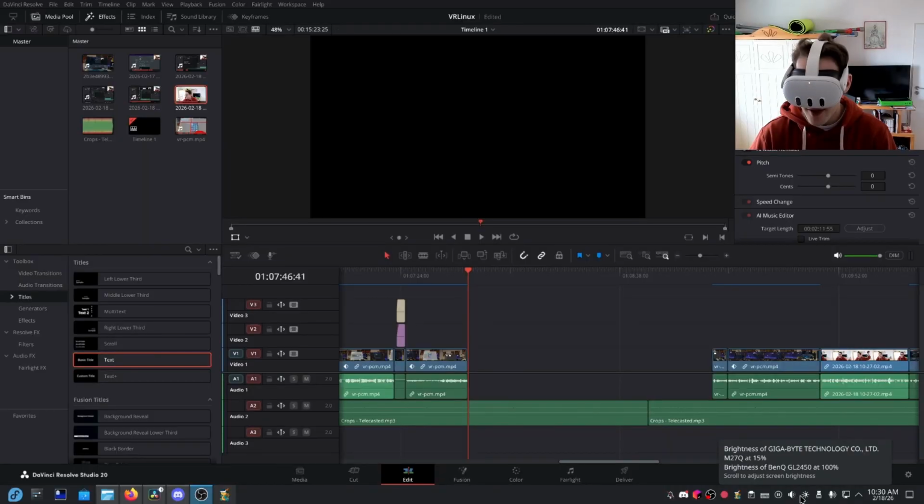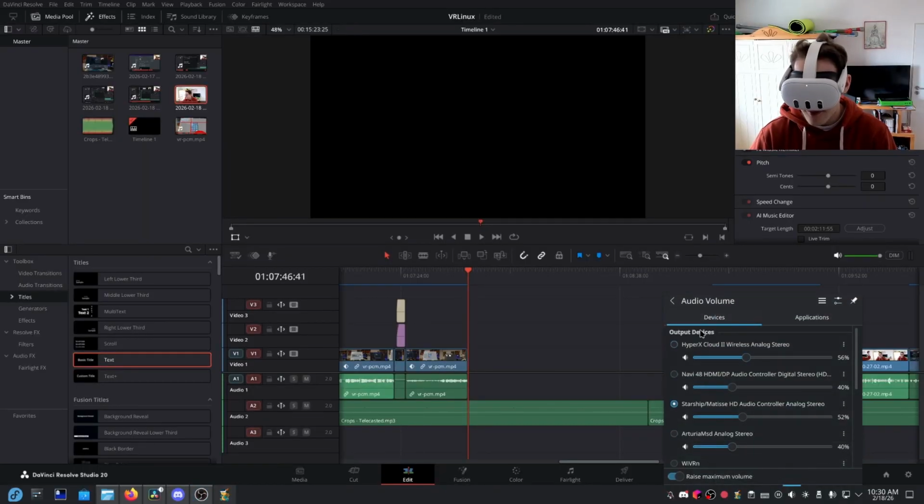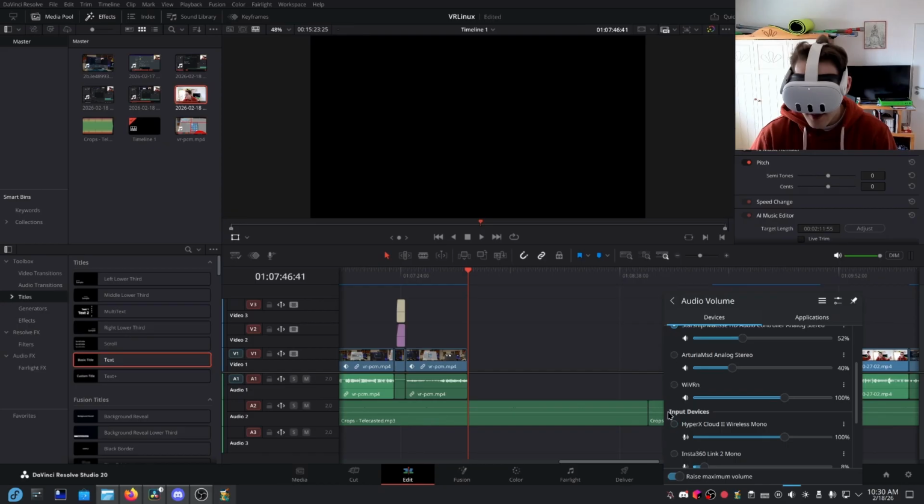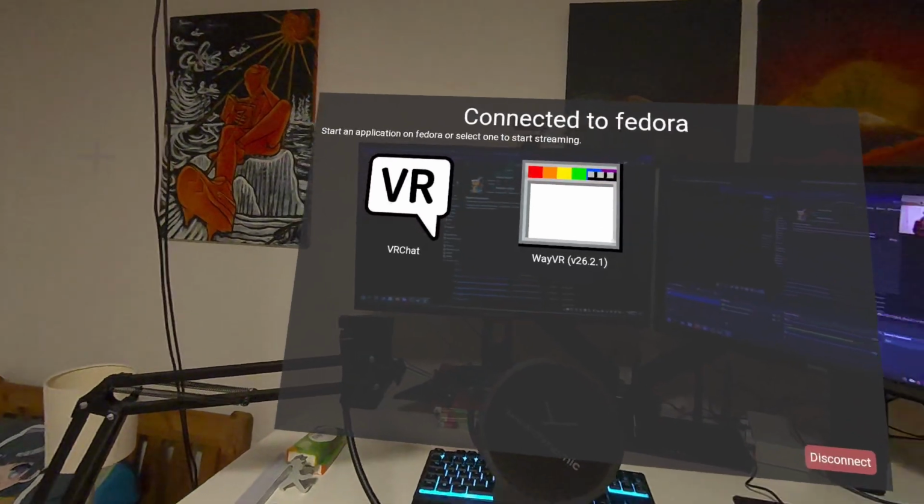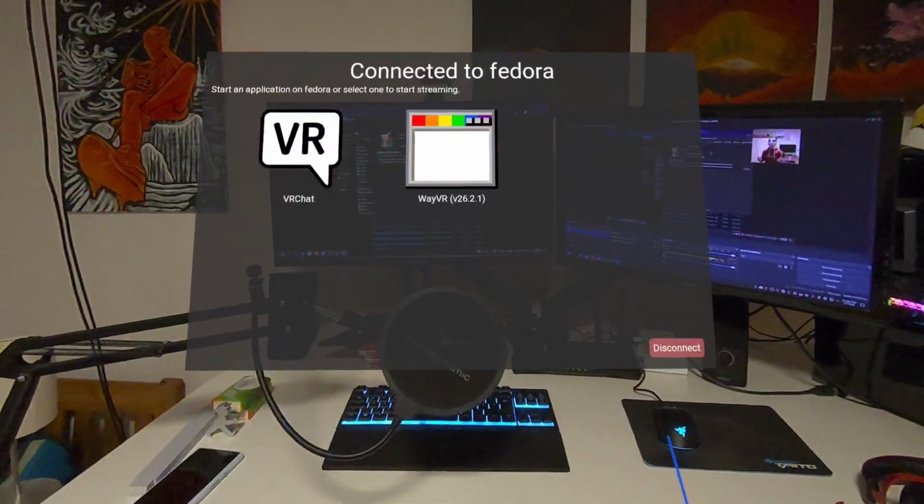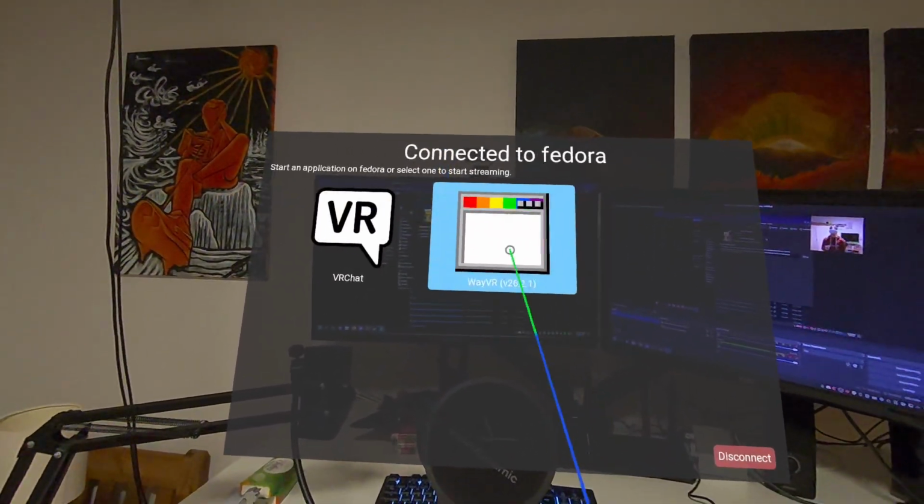So one more thing we actually have to do, just real quick, is you're probably not going to hear audio or anything for now. So what you're going to want to do is, on your PC, go to your audio volume settings, and make sure that your output device is set to WiVRn and your microphone is set to WiVRn microphone. Okay? So before we get into this, let's quickly open up WayVR.